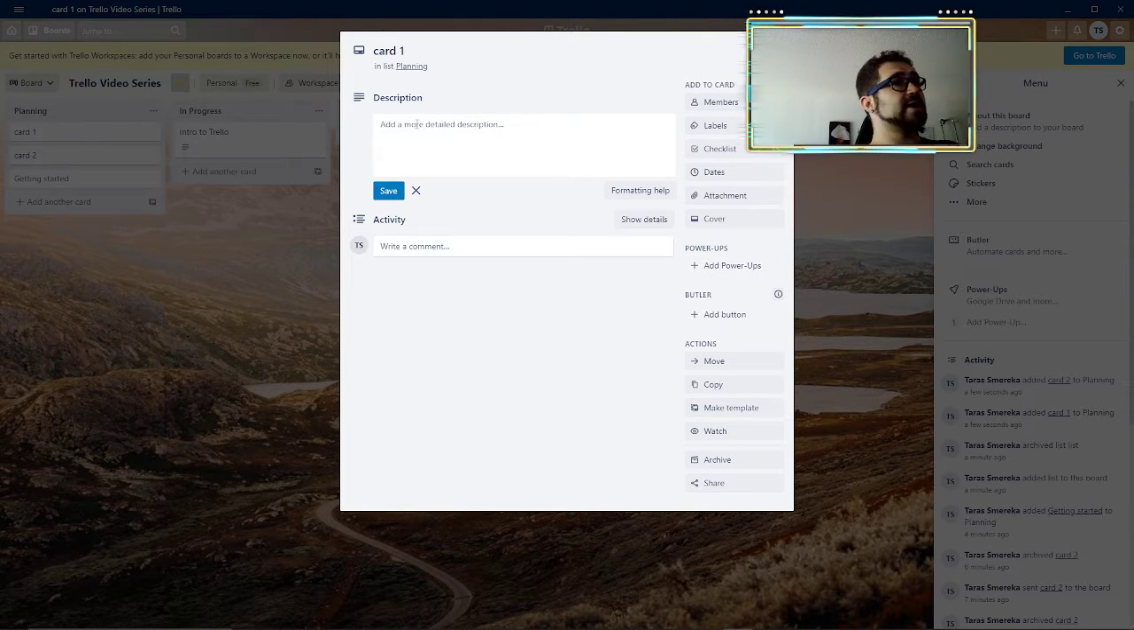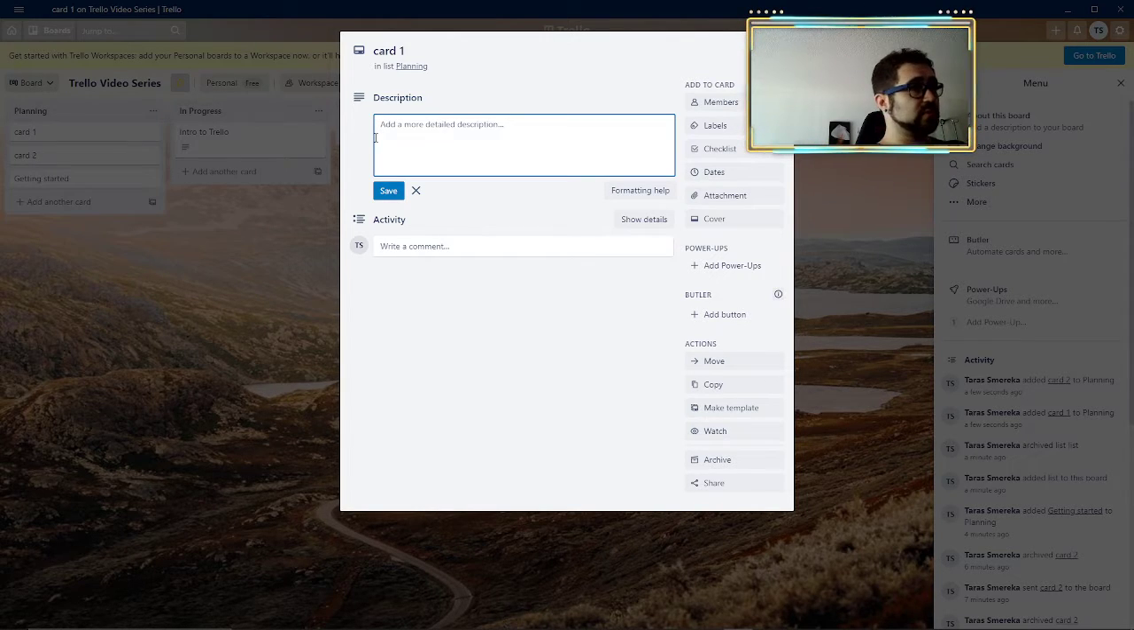Let's add some text on this first card. I'm going to add a couple bullet points. There's a lot of fancy formatting you can do, but I just like to keep it simple right now. So let's say bullet 1, bullet 2. I'm going to describe this some more. Cool.